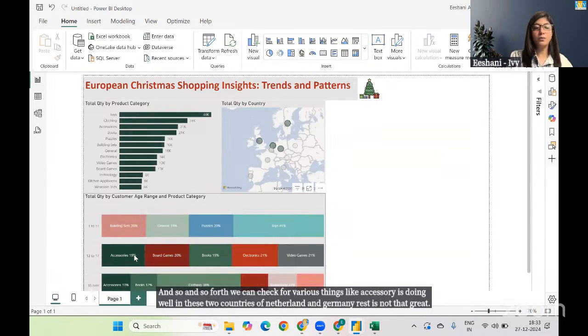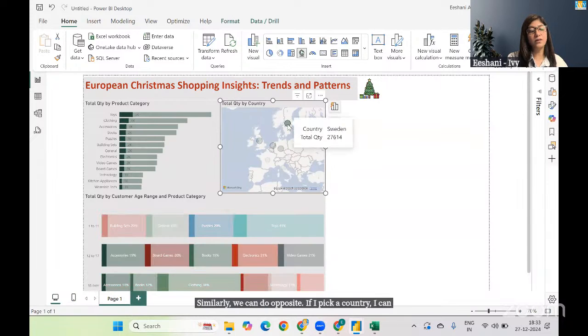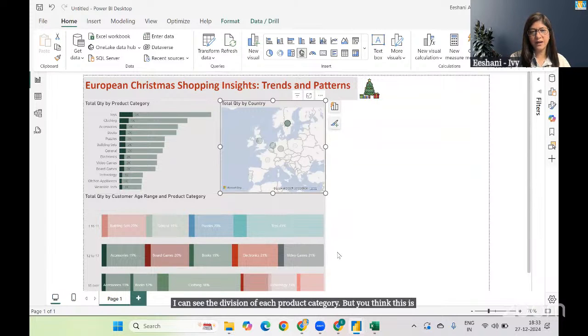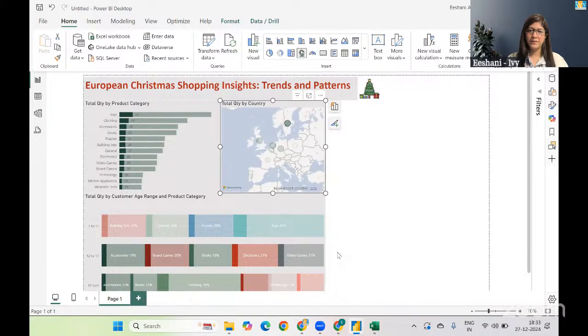Similarly, we can do the opposite. If I pick a country, I can see the quantity sold, where I can see the division of each product category. But do you think this is easier to read? What I've done right now? When you look at the visuals, are they easy to read for you? Easy, not easy.